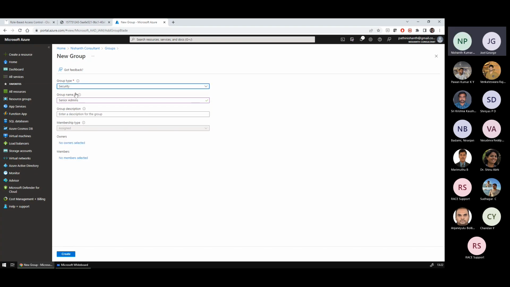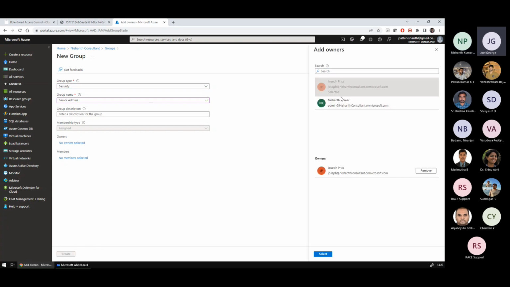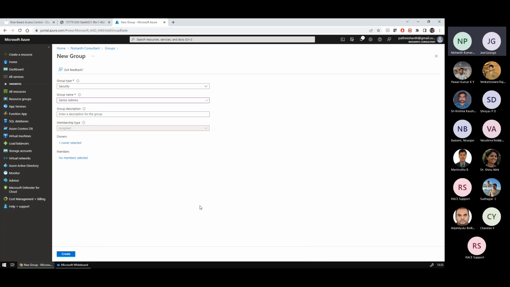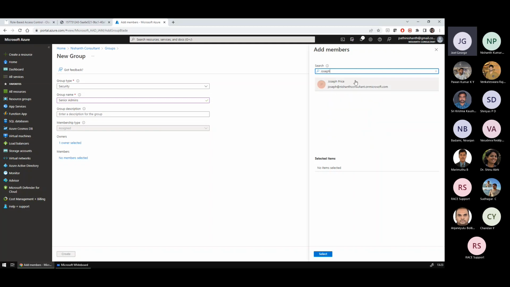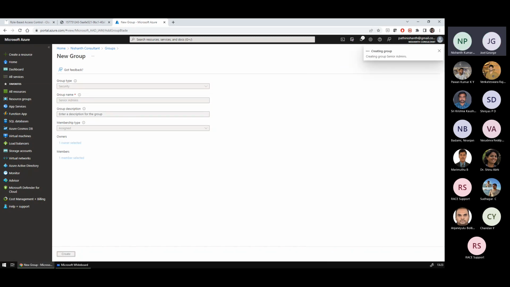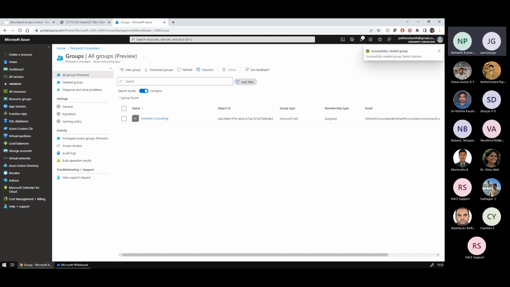So at this moment, ours is a security group, senior admins, and who is the owner of this group? As of now, Joseph is going to be the owner. I selected Joseph. And who are the members of the group? At this moment, Joseph is a member of the group. He's also the owner and he's also the member. And click on create. So we have created a simple user called Joseph, and we have created a group called senior admins.